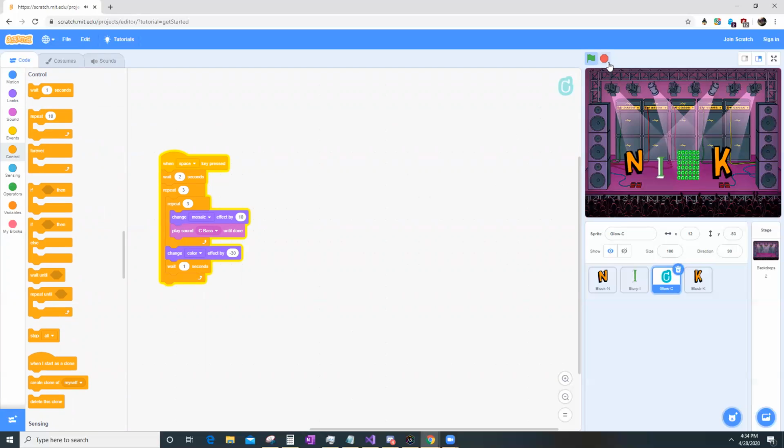Oh, I see what went wrong. Okay, it's the color effect. We didn't change it to mosaic. So go ahead and press space. Oh, don't want to test it all at once.